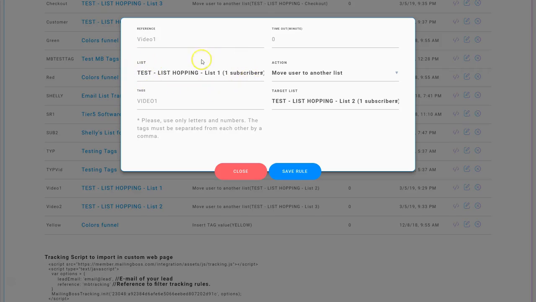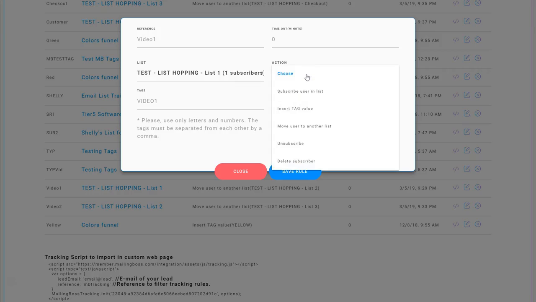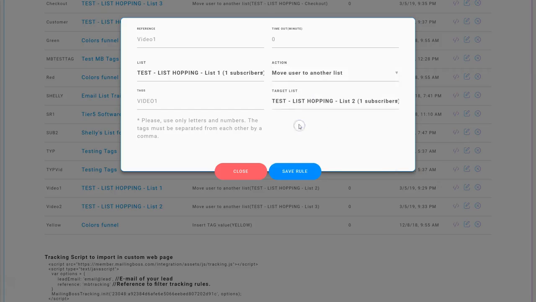So here's the list right here, which is list number 1, and then the action taken, I've chosen to move the user to another list. There's several other actions. You can choose to subscribe user in a list, you can insert a tag, you can move the user, unsubscribe the user, or delete the subscriber. Of course, this one I want to move the user. I don't want them to be in list 1 anymore. I want to move them, and they'll be moved to list 2. Okay, so that's what I'm going to do.